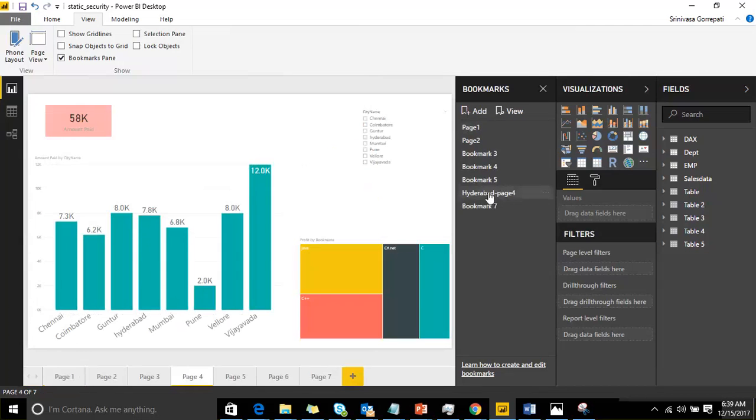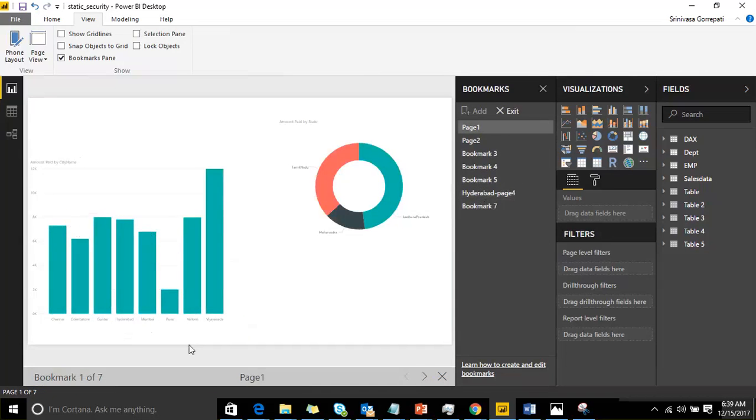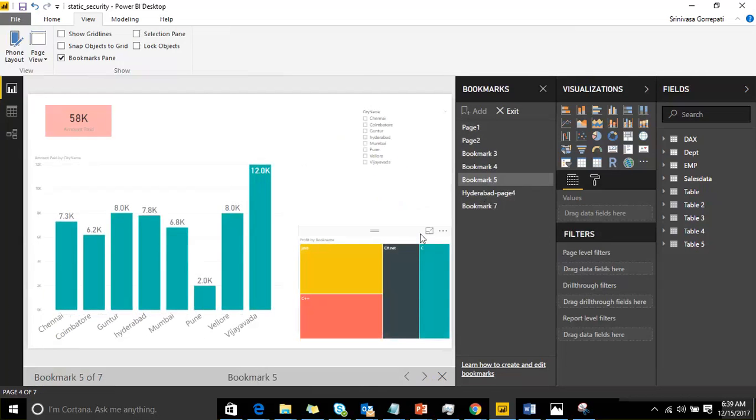So we bookmarked this one for Hyderabad by filtering Hyderabad, and you are referring to that Hyderabad page 4 and view. It is not displaying that one. Fine, I will check and I will let you know. I don't want to spend much time over here. So the bookmarks bar is nothing but here you can save the frequently visited reports with the help of adding.